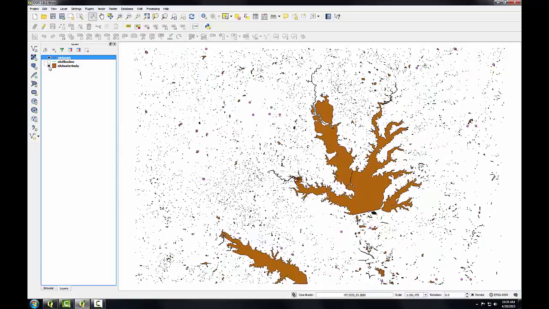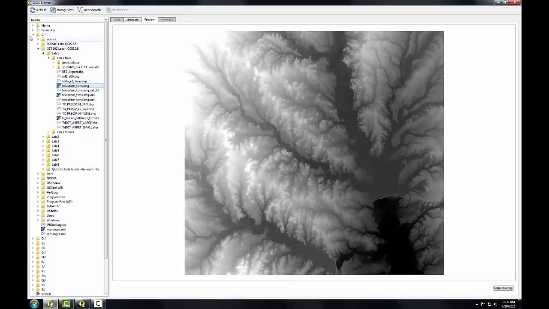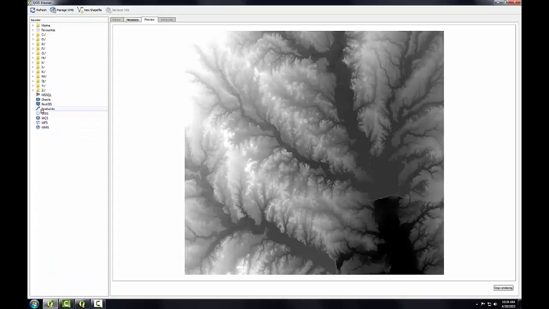And I'll turn off these other layers, and you'll see that now my NHD point layer is added to QGIS Desktop. Next, I'm going to bring up QGIS Browser. I'm going to expand the SpatiaLite section. Well, first I probably have to refresh. Now expand the SpatiaLite section.